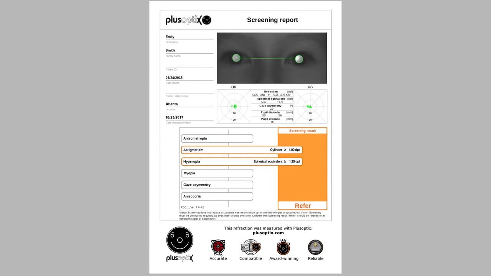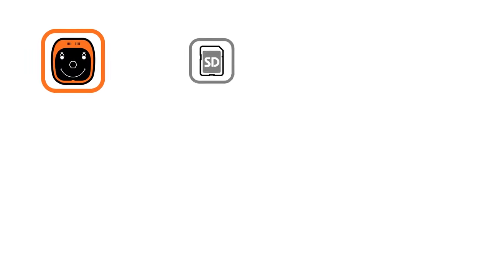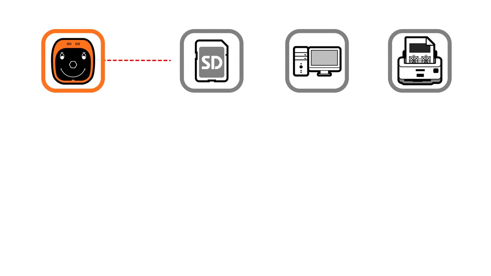To help increase the willingness of parents to seek further treatment for their children, the screening report, which is saved on the provided SD card, can be printed for that purpose. There are 3 options. The SD card can be directly inserted into an available computer. In this case, the measurement report can be manually directed to a printer that is connected to the computer.